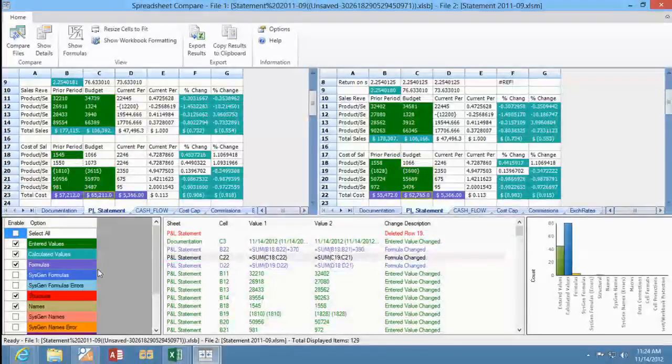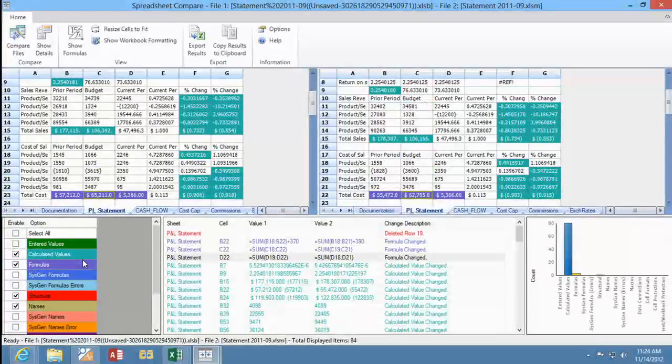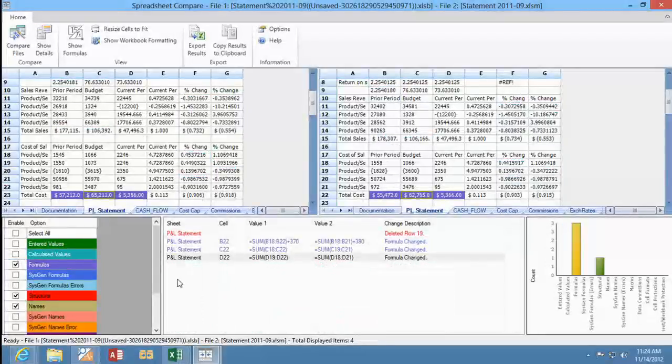So, for example, these purple ones are the formula changes. To me, that's really what I'm interested in. So I'm going to just turn off the value changes. That was entered values. I'm going to also turn off the calculated values. So now, as a reviewer, if I take this copy of the workbook from before that I knew was under control, I can compare it and see right here that, okay, this is the only thing that happened.